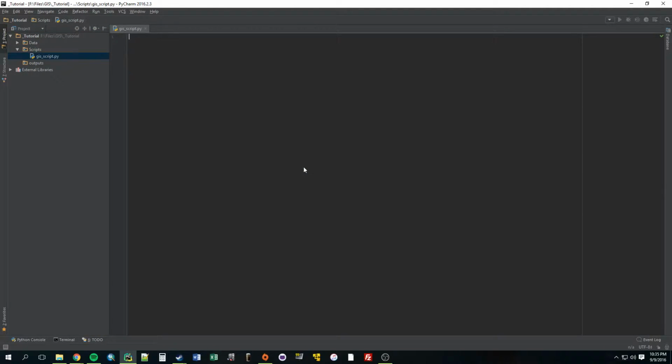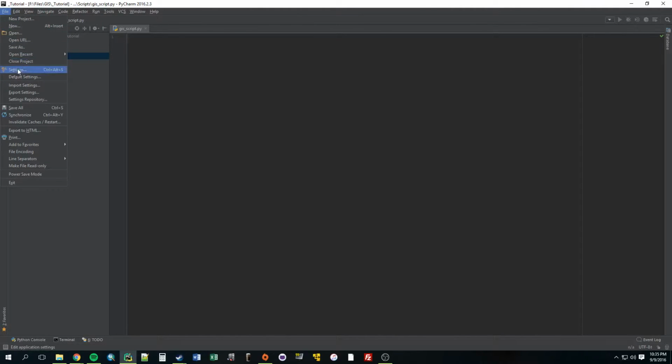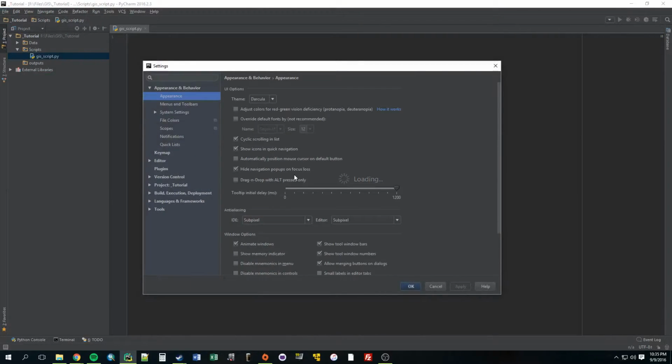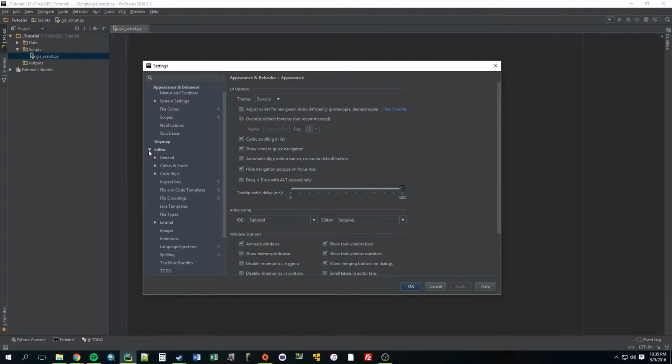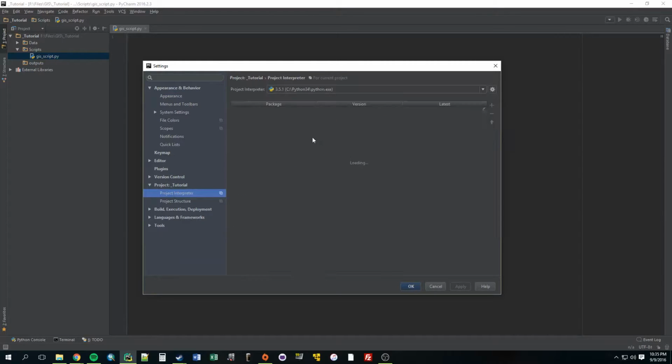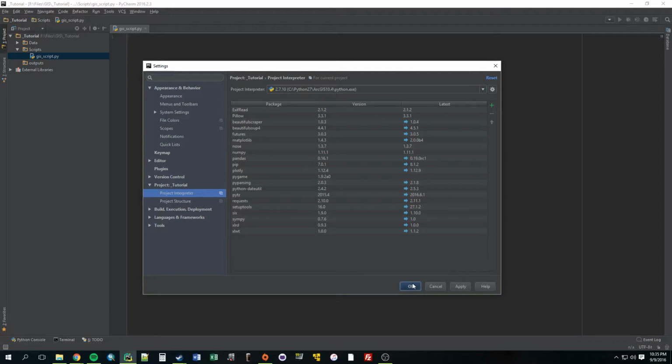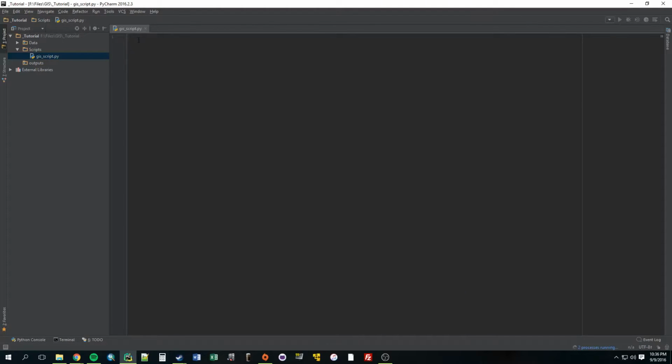Now, one more thing before we get started. Since I have two versions of Python installed, it's going to by default use the newer one, so I'm just going to change that to 2.7. You don't have to do this unless you know you have another version installed, but I have to do this. Just switch it to 2.7. Okay, now we're ready to get started.